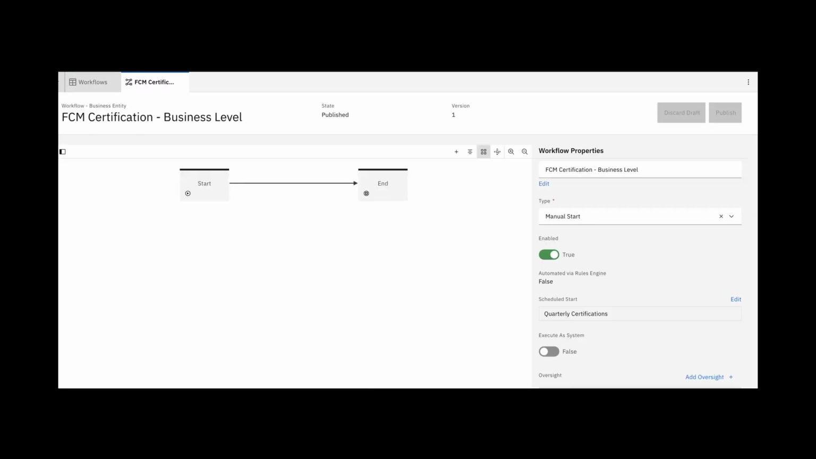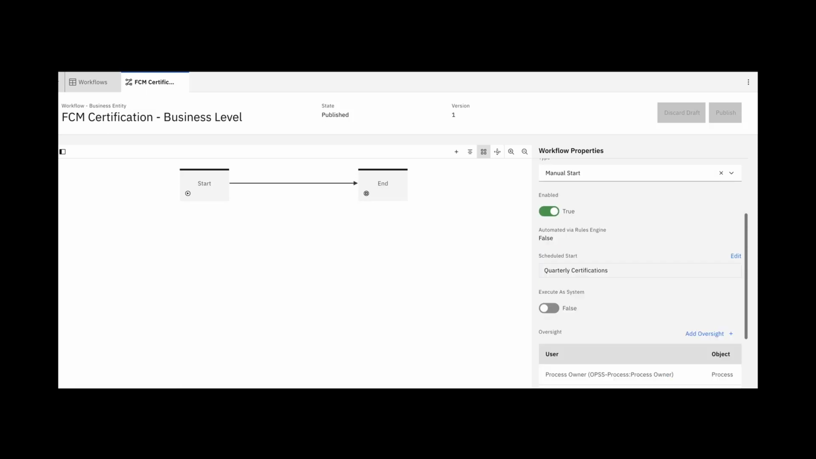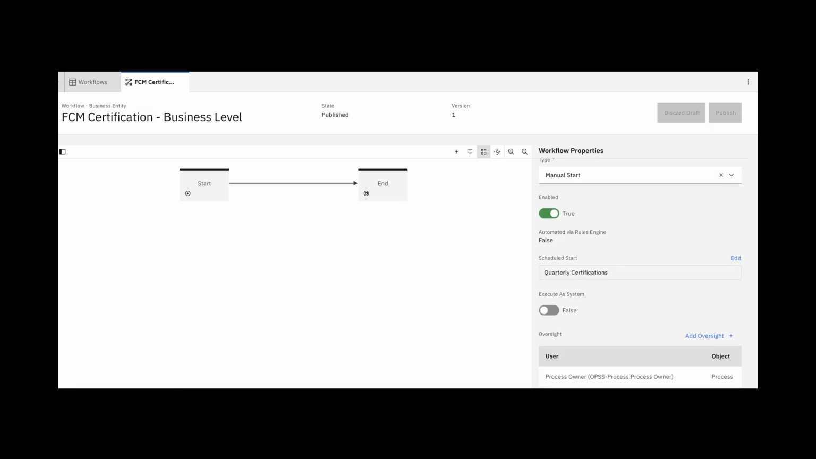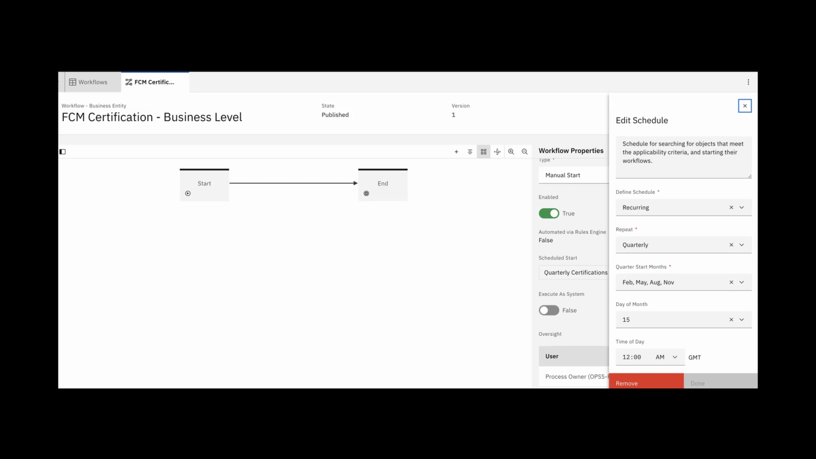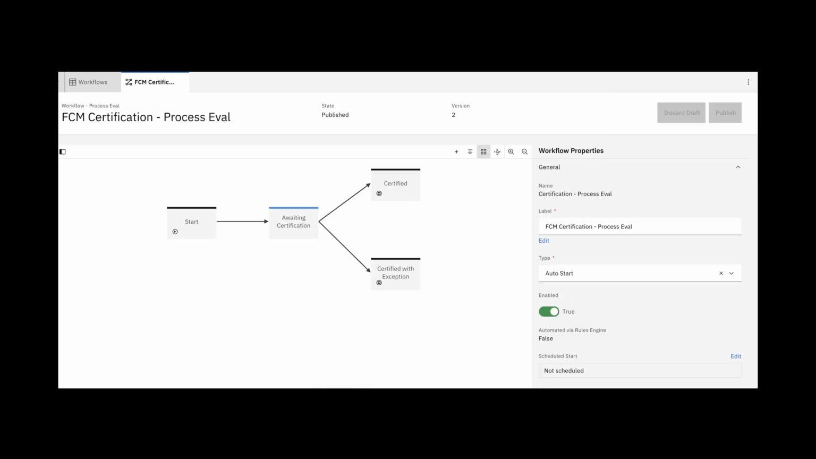Now we're taking a look at a very simple workflow that starts at the business level for those business entities that are in scope for SOX. We've leveraged our scheduler feature from our workflow to run quarterly. Here you can see that we're running it recurringly on a quarterly basis, starting in the months of February, May, August, and November on the 15th day of the month. This too may be adjusted depending on your organization's needs.